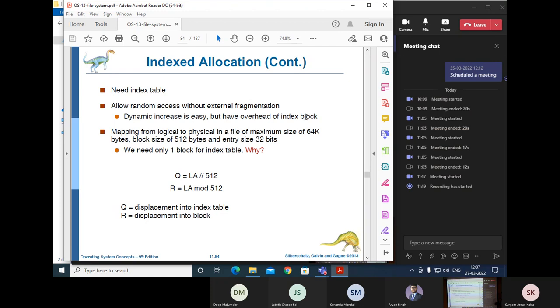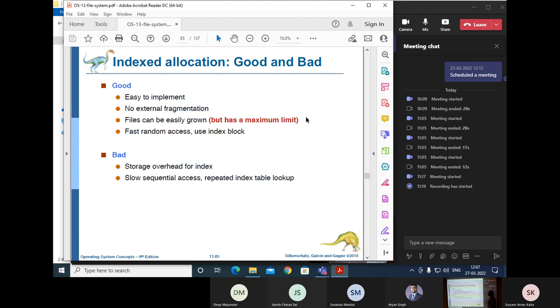So this is a very basic index block mapping where there is only one index block. Again, I repeat, one. There might be multiple, and we'll see them. The good of index allocation is it's easy to implement. It's essentially keeping a table in one specific block and storing that block's address into the file structure.